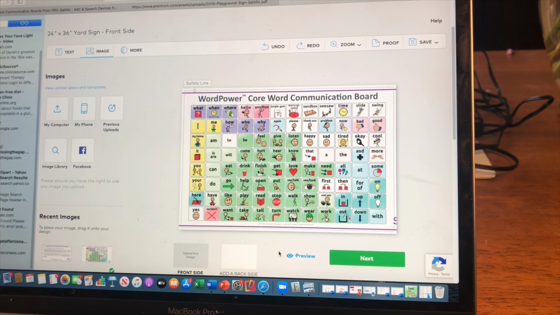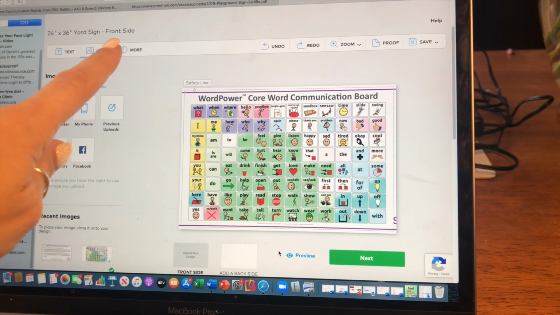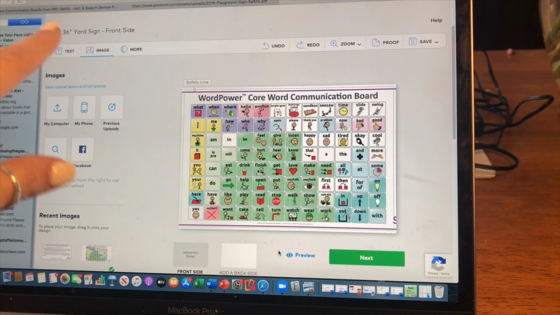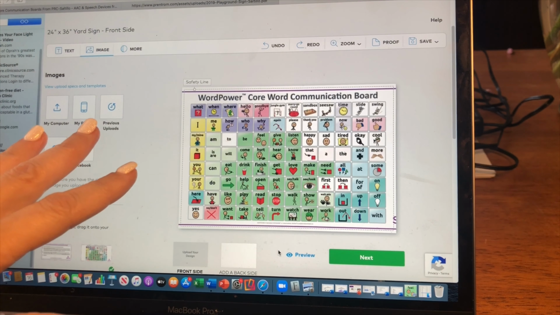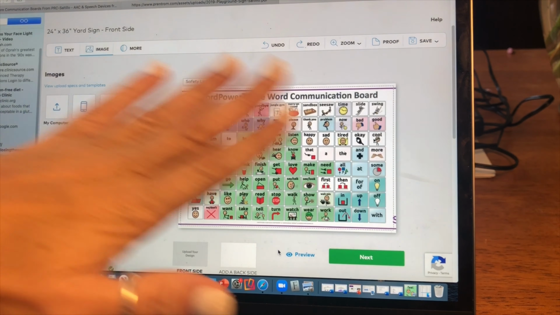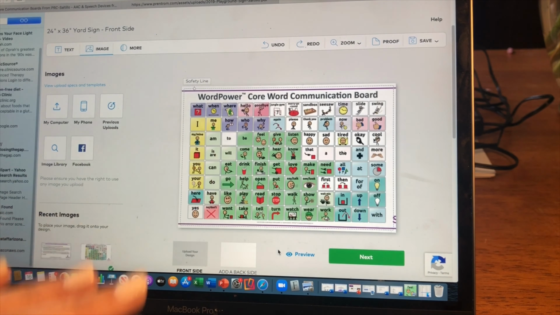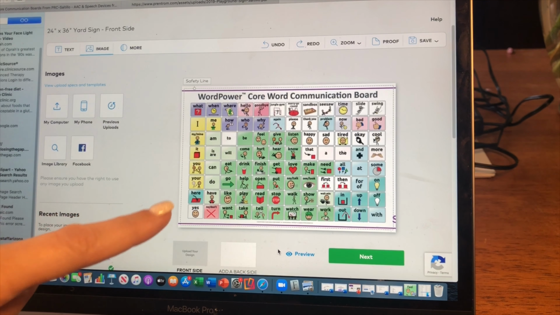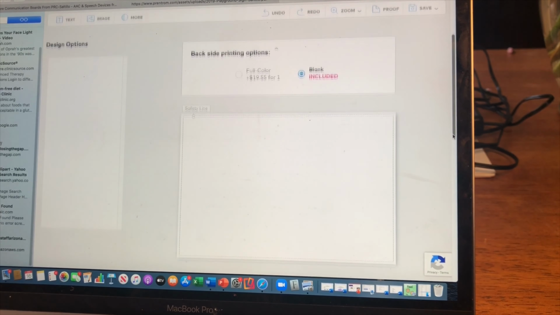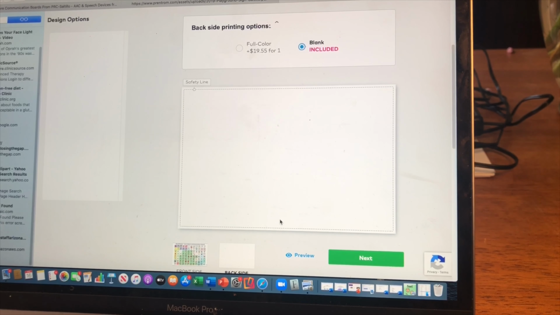Once you're in Vista Print, you can choose a variety of yard signs. I kind of like the 2x3 foot yard sign because you want it to be low to the ground so that your smallest users and those in chairs can still reach the top. So you're gonna upload your image. You can even put the same image on the back side if you want to.